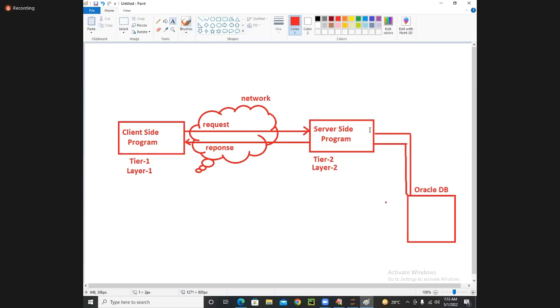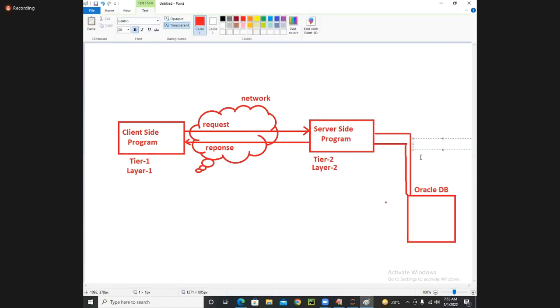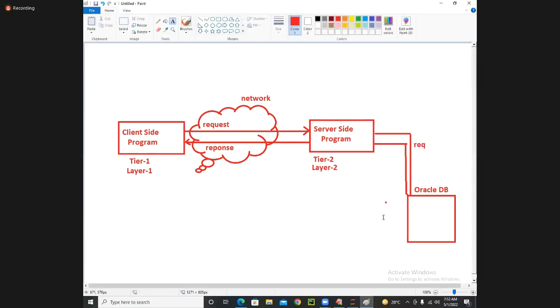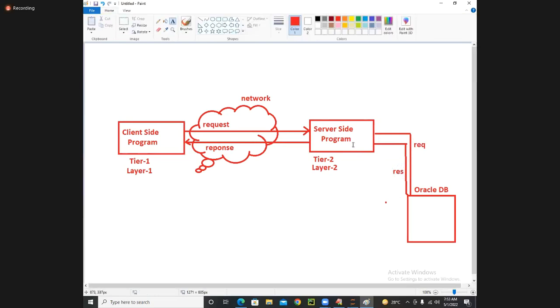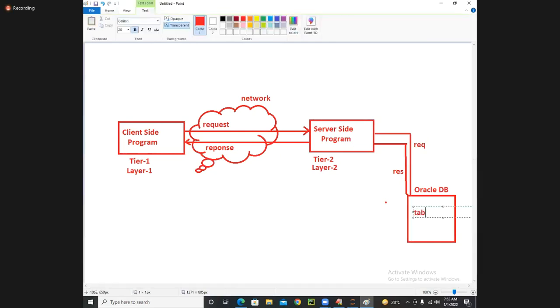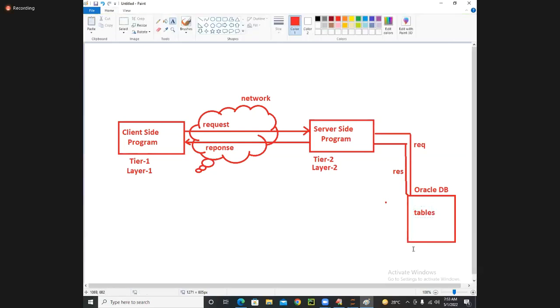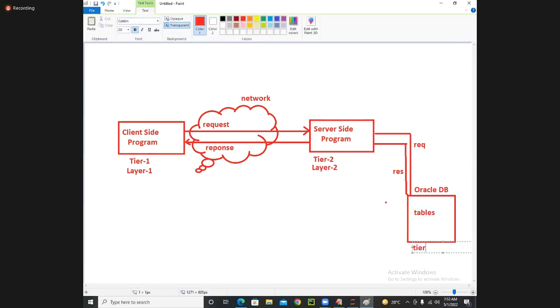So from the server, the request will go to where? The request will go to the Oracle database, and the response will come back from the database to the server-side program. So there is a request to the database, and there are some tables, you are already well aware of that. This is called tier 3, and it is also called layer 3.